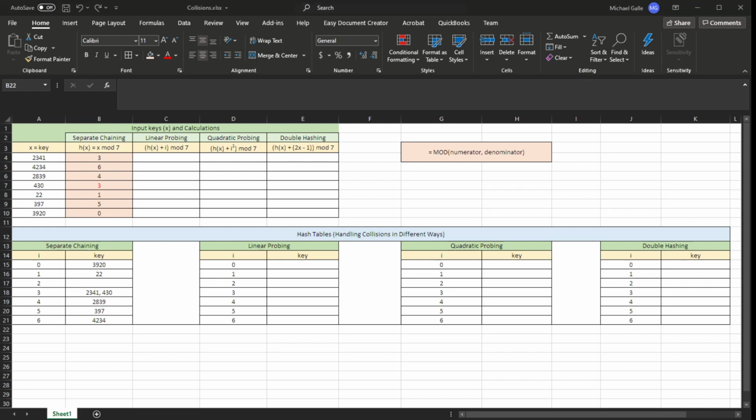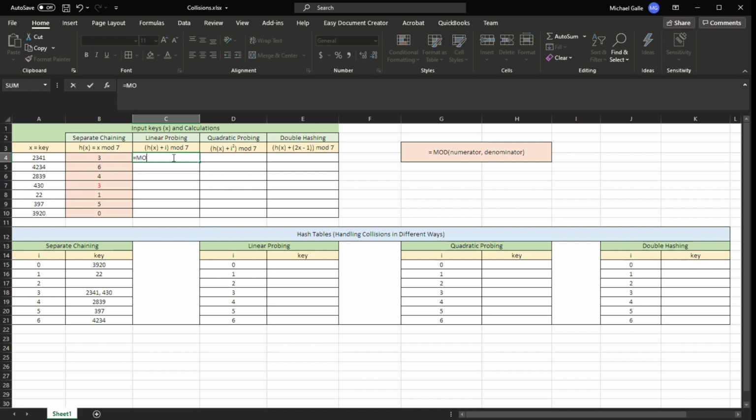Let's move on to linear probing. Here again we're going to use our regular algorithm, x mod 7, until there's a collision. So let's go in here and say equals mod, and then this number, and then we have 7. We have to do this one at a time. So 3 is good. Nothing has been taken. 3 has not been taken yet. Then we go to 6. That's good too. Then we go to 4. That's good too. And then we hit 3 again, just like we said over here.